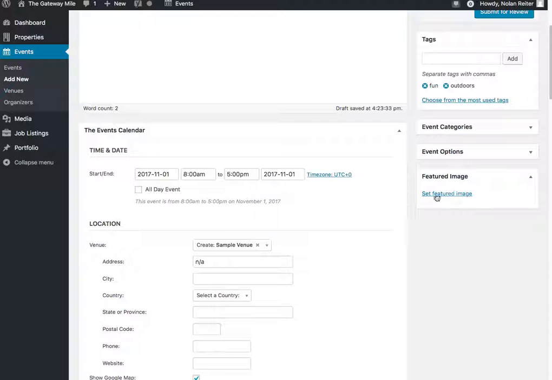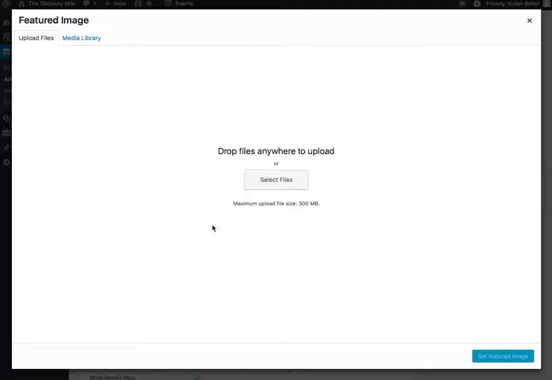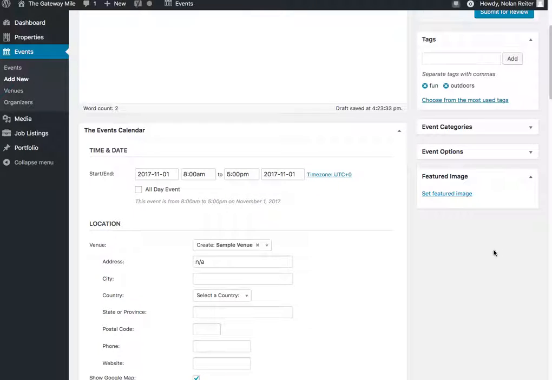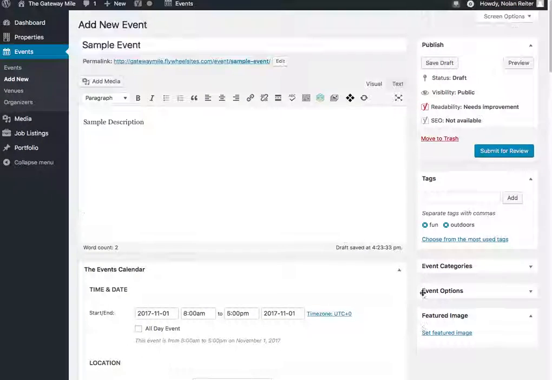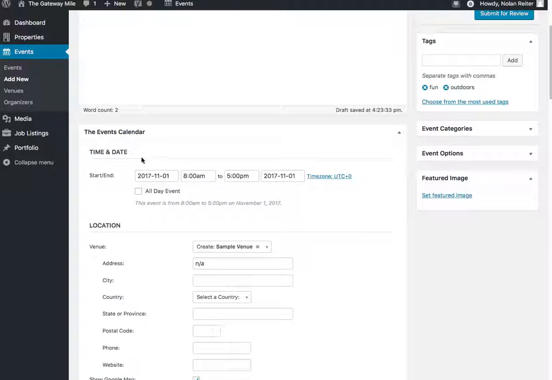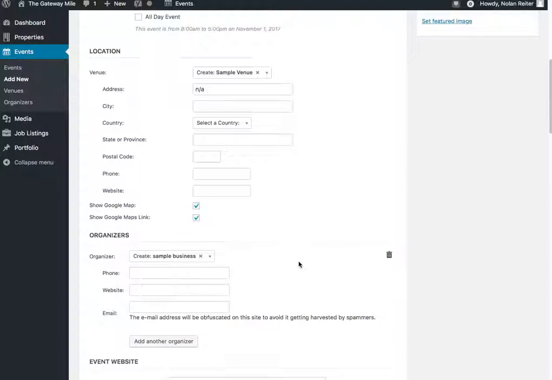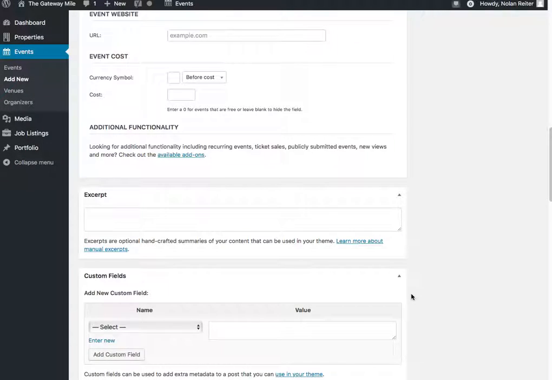So set your featured image here, and then you just drop your file right in here. So you can just drag and drop anywhere on the screen and then click set featured image right there. Super easy. And then the image will pop up here. And then you're good. So you'll just want to take one more time just to go through, make sure everything's correct, double check all your times, your venues, everything.